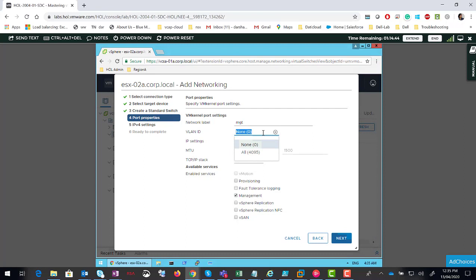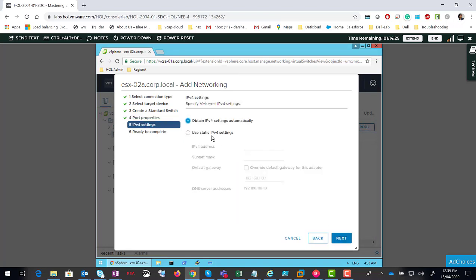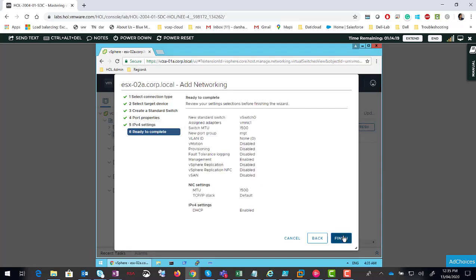And if you have any VLAN, what I have to do is just tag the VLAN ID, or else we can say none. Or if you are going to use multiple VLANs and from the OS level you are going to tag it, then we can select all. Okay, we can give an IP address or we can use DHCP. I'm not going to use any IP address here.